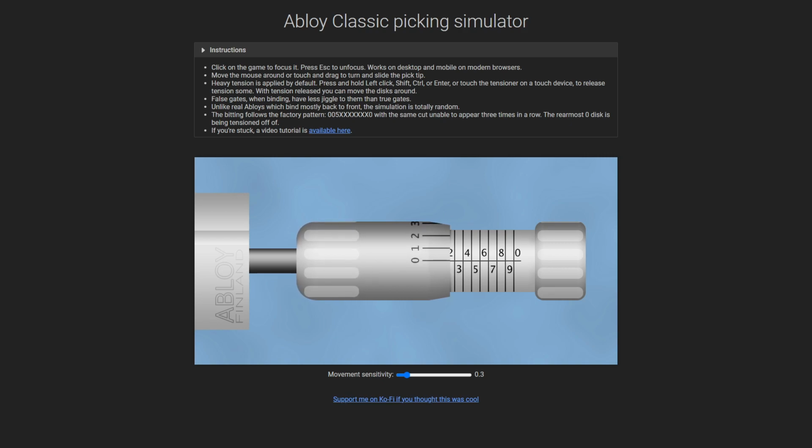So basically what we can do is always, we can preset 2 to the maximum cut of 5, because we know no matter what, on every single Abloy Classic that exists in this simulator as well in real life, Disc 2, in this case Disc 3 technically, but we're tensioning off with the rearmost disc, Disc 2 is always a 5 cut. So we can always safely do that, and then we can look at the other discs.